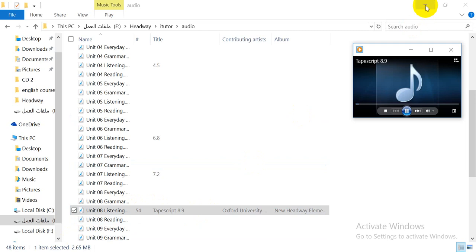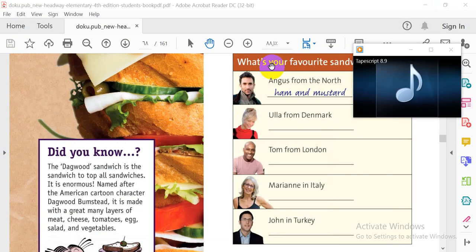Tape script 8.9. What's your favourite sandwich? Angus. I come from the north of England, and we often call sandwiches butties. My favourite butty is made with thick slices of white bread and thick slices of warm ham with hot mustard. Yes, warm ham. Mmm, delicious. Would you like to try one?